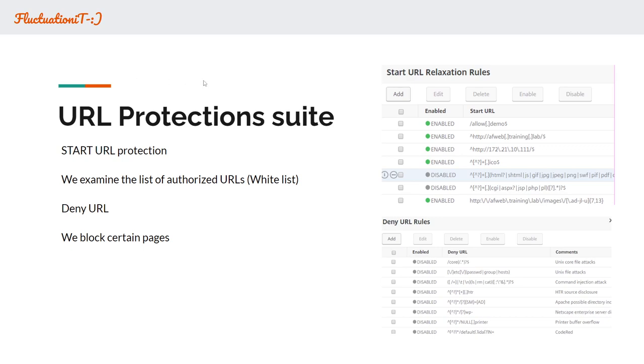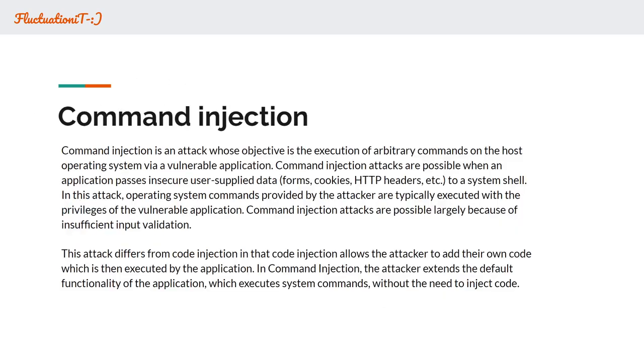The other one is command injection. Command injection is an attack whose objective is the execution of commands on the host operating system via a vulnerable application. Command injection attacks are possible when an application passes insecure user-supplied data like forms, cookies, or HTTP headers to a system shell. In this attack, operating system commands provided by the attacker are typically executed with the privileges of the vulnerable application. Command injection attacks are possible largely because of insufficient input validation.